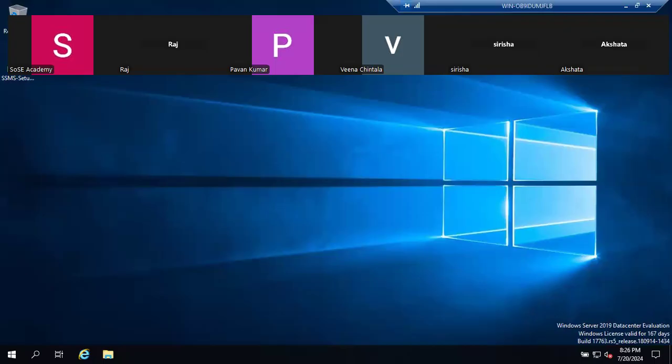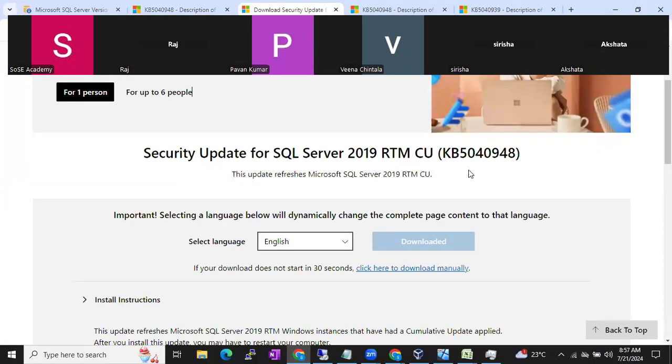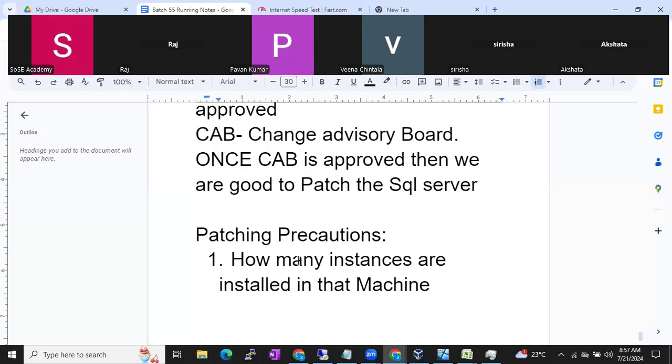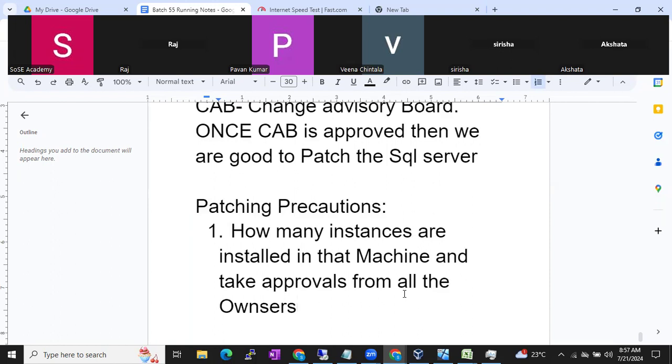Okay, so this is the first important thing that you have to check before patching the SQL server. So what is the first important check, guys? Check how many instances are installed in that machine, and take approvals from all the owners. Okay, this is the first point we have to check.